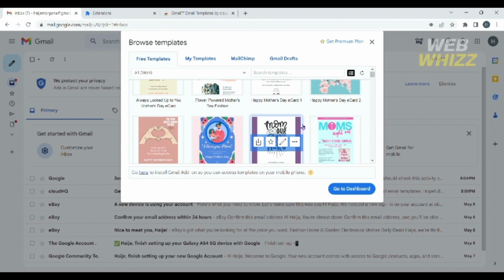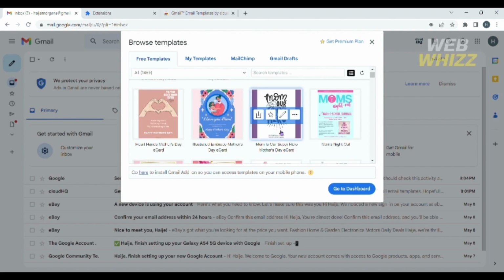When you find what you desire, just hover your cursor on it and you will see 4 icons that will appear here. In the first icon, you can use this template directly to compose your email. From the second icon, you can mark it as starred to find it easily later, and from the third icon, you can edit this template and it will also make a copy of it to your My Templates tab. Lastly, from the fourth icon, you can start email campaigns using this template.